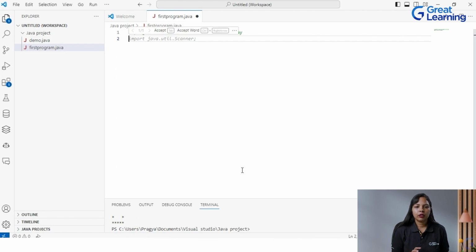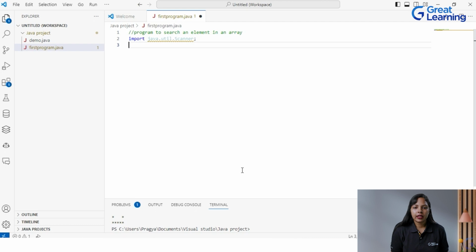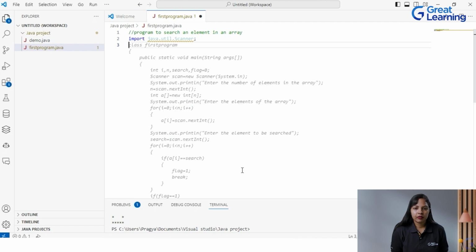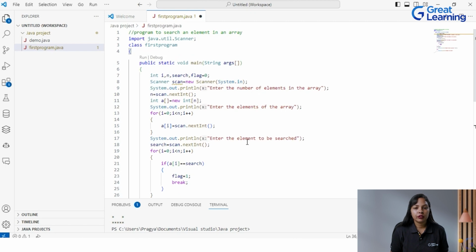So you can see it's showing me what should be my next line of code. You have to press tab and then enter. Now the next line suggestion will also be given. So you can see not just the next line, it has given me the entire code which should be there for a program to search an element in an array.